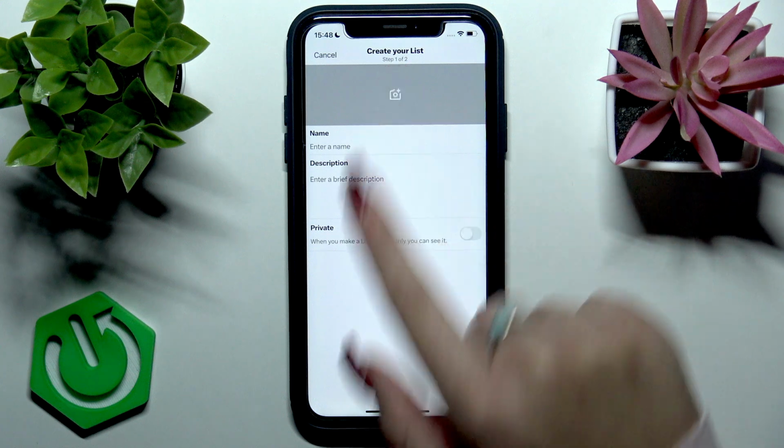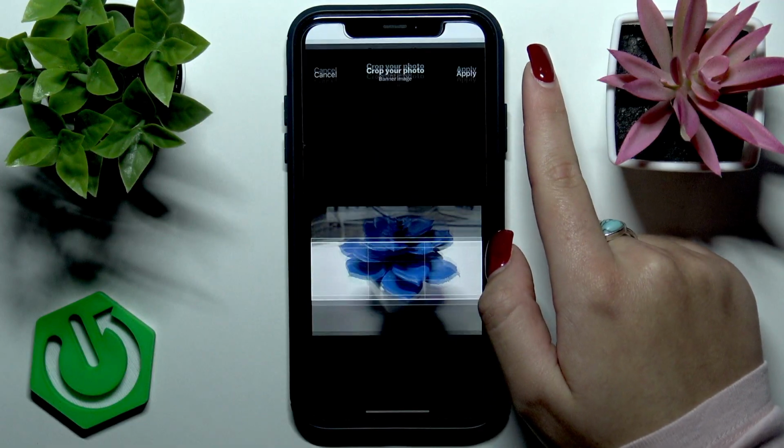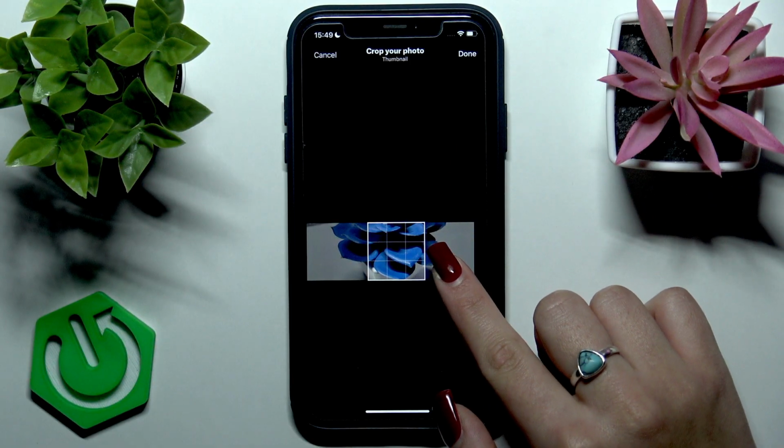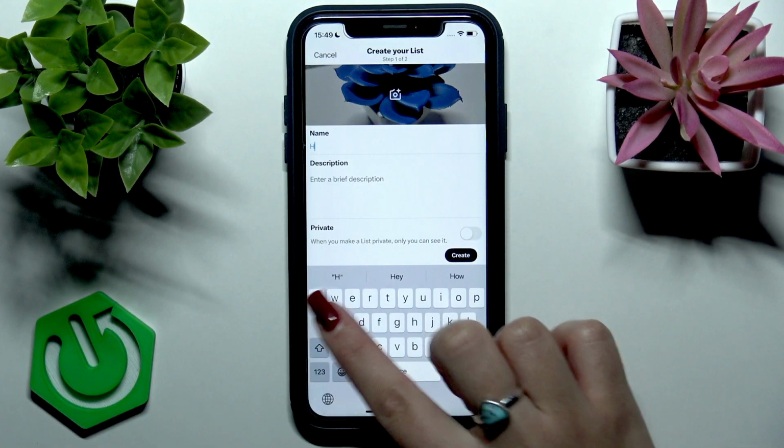So first of all, you can upload a photo to your list. From the gallery you can select a specific image. Also you can set a specific position of the photo like this. Then of course you can give a name to your list.